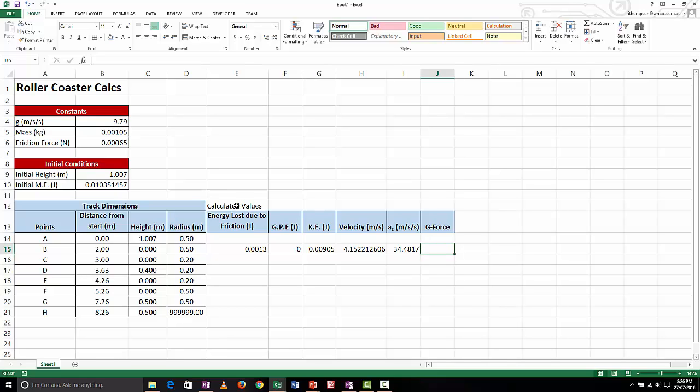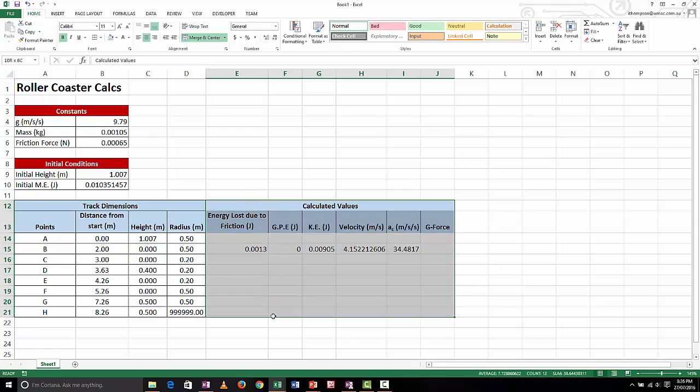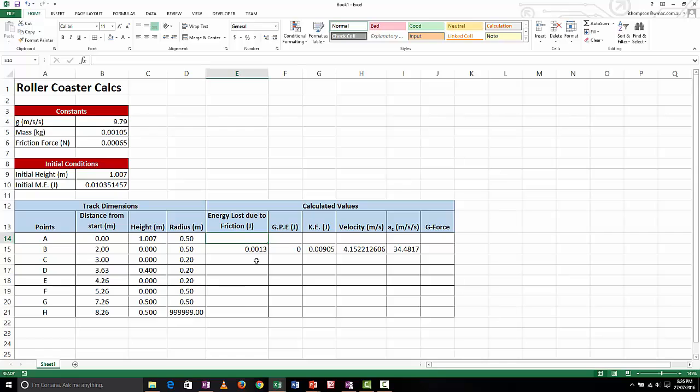All right, let's format this. Calculated values. I want that merged and centered. Very good. I want that blue. So let's do that. I want that bold. So Control B. Around all of those, I'm going to put some borders. Okay. Hopefully getting quite quick at this.